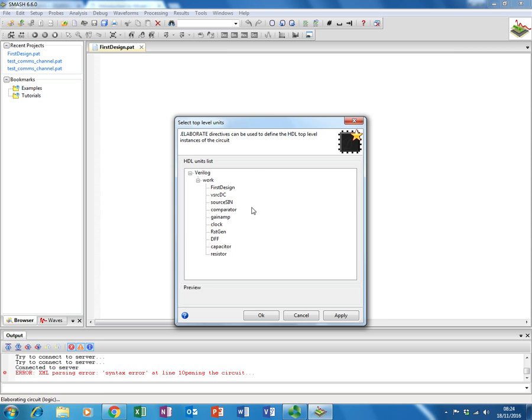So it now presents you with this window which asks you to set the top level unit, and it's showing me that I have a Verilog work library within the Verilog area, and in there I've got all these design units which have been identified. Obviously these are the ones in the design, and the top level is actually the one called first design. When I click OK, it will actually add this line into the pattern control file. So you can see that happen when I click on OK.